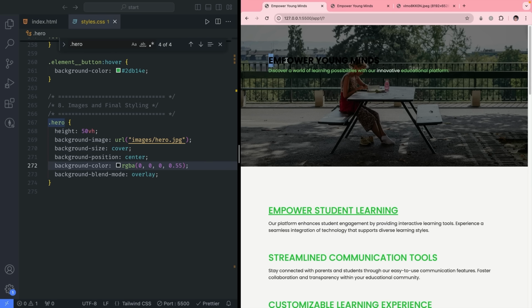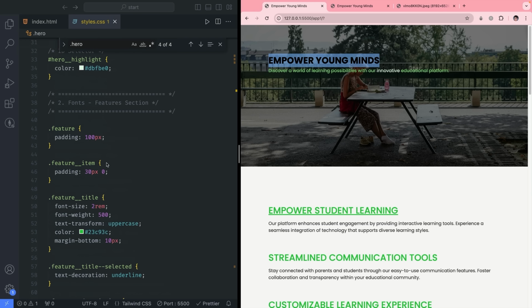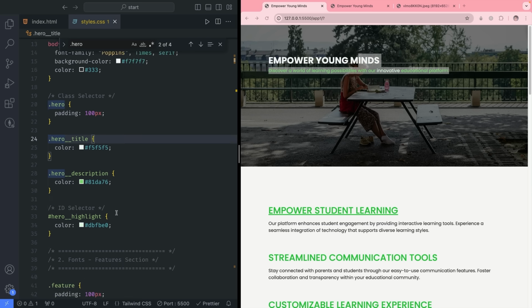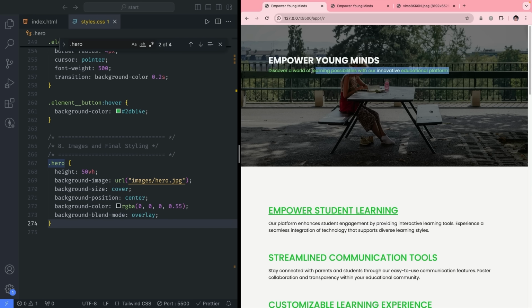And right now the original text color was black. So we're going to scroll up, go to hero.title, and we're going to change it to be F5, F5, F5 like this. So now we have a text color that looks very nice on this darker black background. This is a very common technique for putting images on your website, which makes everything look nice. But you really need to be able to visualize and have good contrast to see the text.